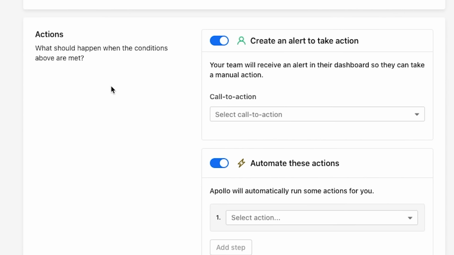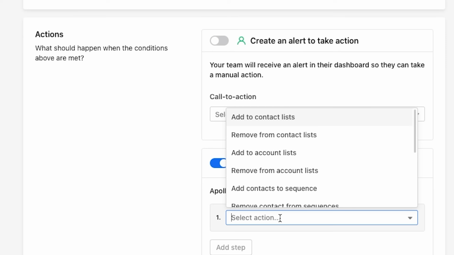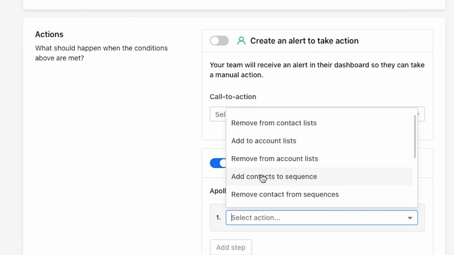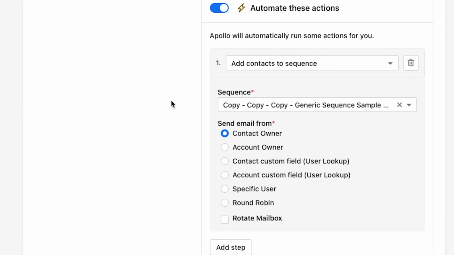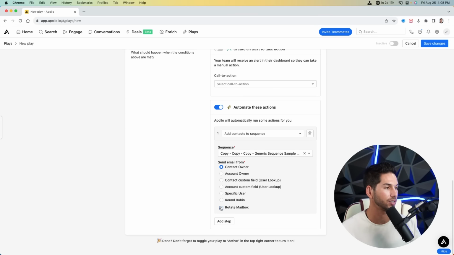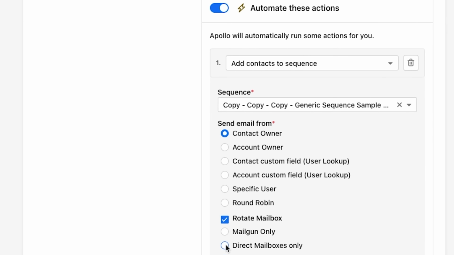And then down here in actions, what should actually happen every single day for 50 users? I don't do create alert because I don't do anything manually. What we do is automate these actions. So we're going to click on that drop down and we're going to add contacts to sequence. And this way we can select the sequence that we want people to be added to. I'm going to pick this one just as an example and send email from. Which email do you actually want to deliver this email from? If you're using it as a CRM, contact owner or account owner could work. I usually do specific user or round robin or rotate mailbox. Doesn't really matter where it comes from as long as all of them are going to the same place. So you can rotate mailboxes, direct only.